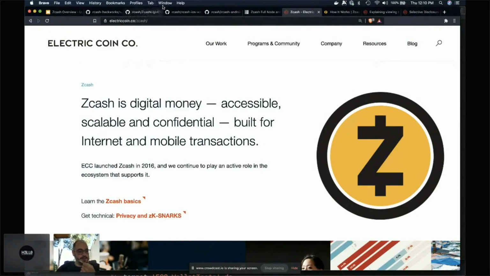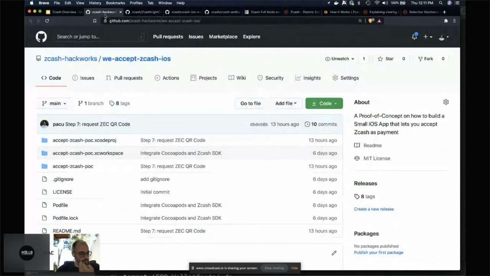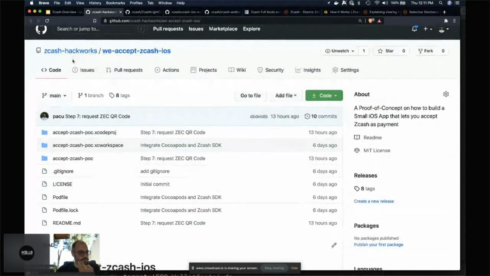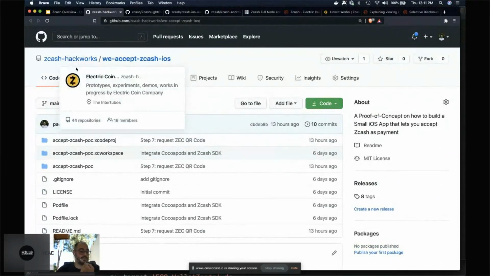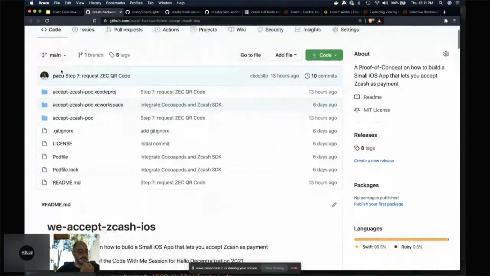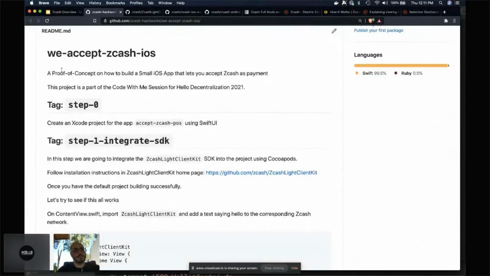All right. So our project is going to be a little point of sale application, here in the Zcash Hatworks GitHub page, where we have informal projects and things that we want to check and test and do proofs of concepts. So we're going to make this app, whose goal is to just accept Zcash and be able to have an app that can receive transactions but does not have the ability to send that money elsewhere.